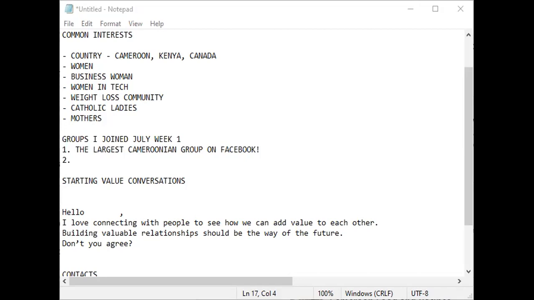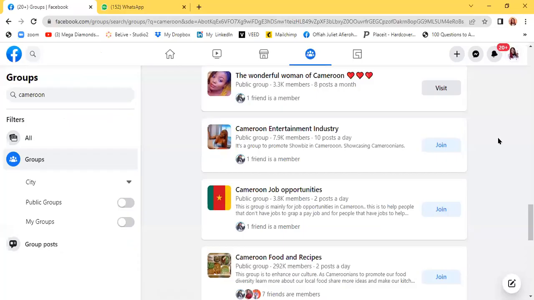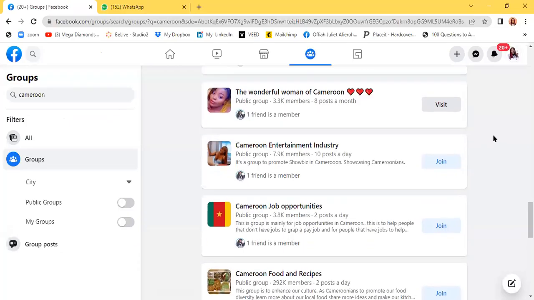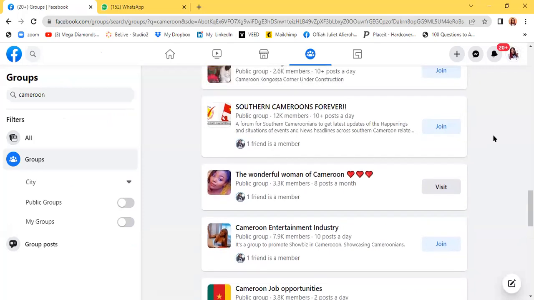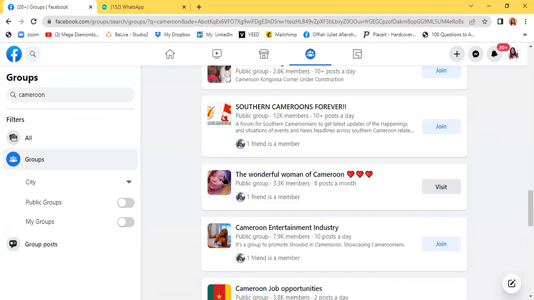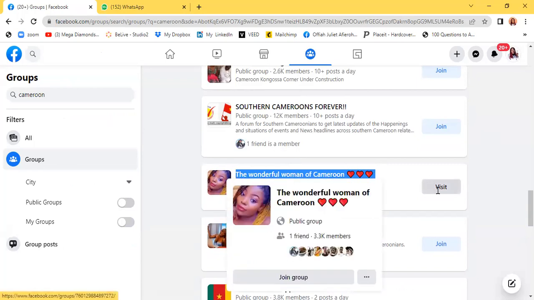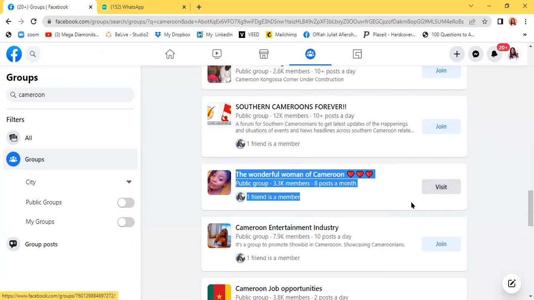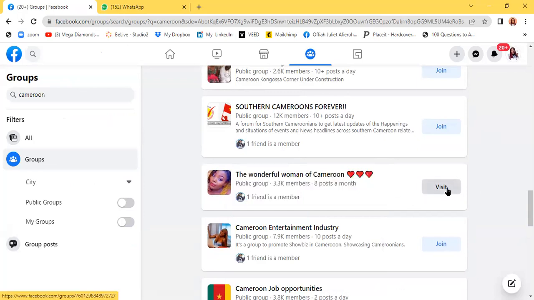check for another group. In the entertainment industry, job opportunities, wonderful women of Cameroon. I like this. So it has 2 of my own unique interests, which is women and Cameroon. So I'll copy that with Control C. And then I've already clicked on visit. I think I'm even there because it has visit there. So let's visit. Well, let me just do my target.